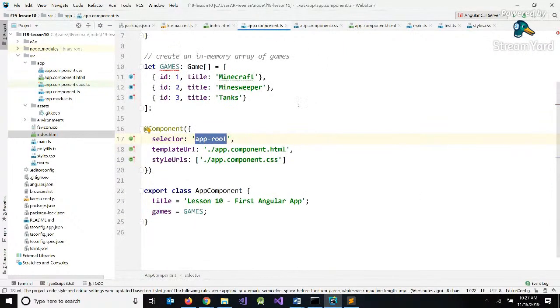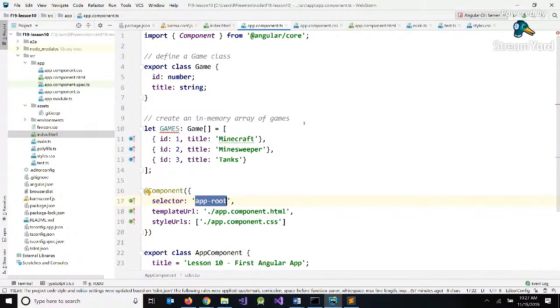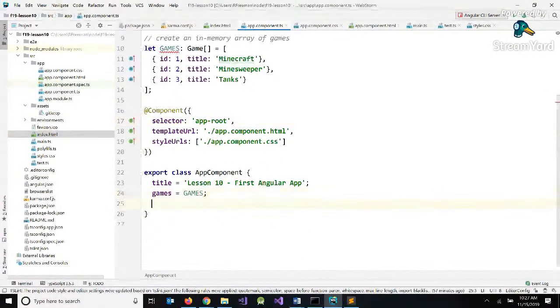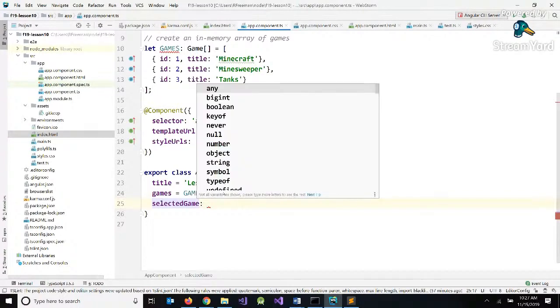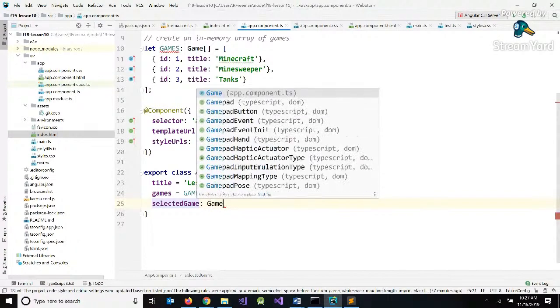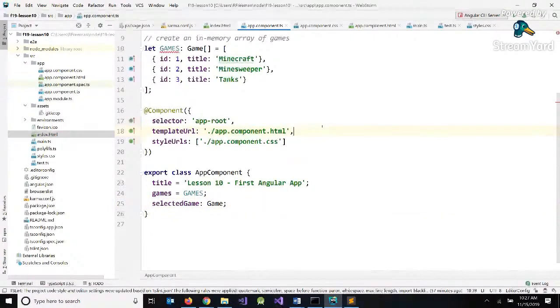Go back to my component, and we're going to add another property to the component. So we're going to have a selected game property which is of type Game. So that property may be null, or it may contain one of the elements in our array. When our page first loads, it's null. We have no selection.